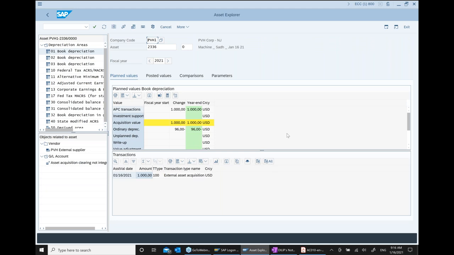Now if you see here, this is my company code PBH1. This is the asset 2336 in the fiscal year 2021. And then the asset value is 1000. So we have asset value equal to 1000. And why 1000? Because we have acquired this asset at $1,000.